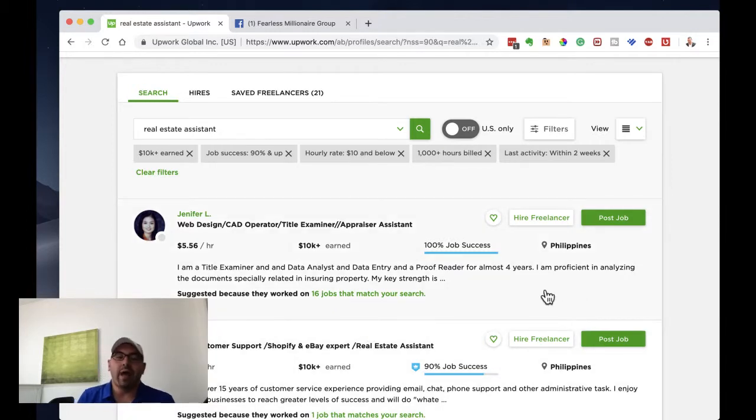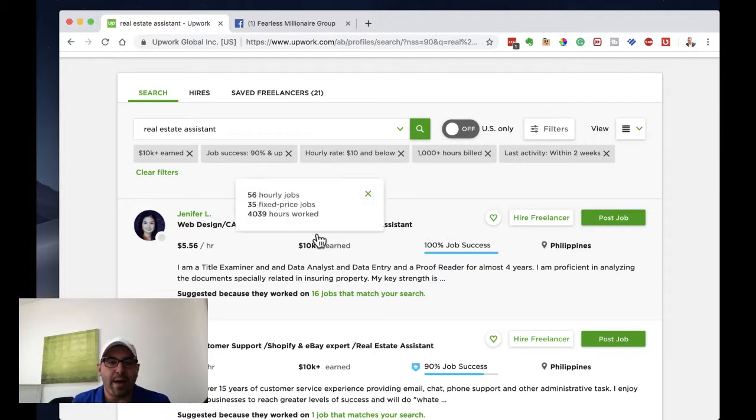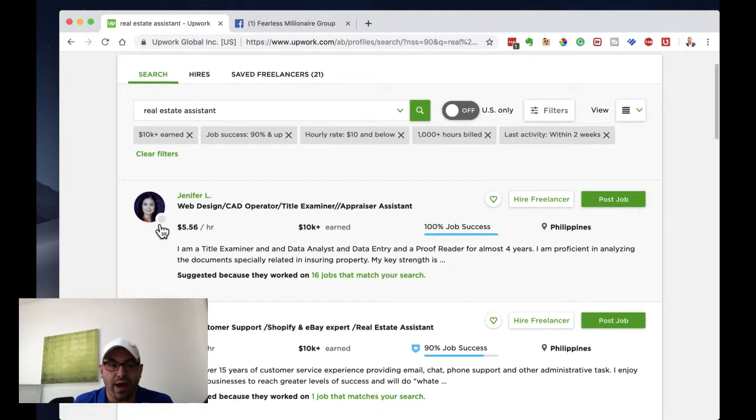Okay. Now I want to dive a little deeper. I'm actually liking this one right from the beginning because it's a title examiner, so I'm going to focus on that. But just as an overview first, I'm going to break down the profile for you. We have Jennifer, who's not online. You can see this little gray dot. When they're online, it will highlight green.